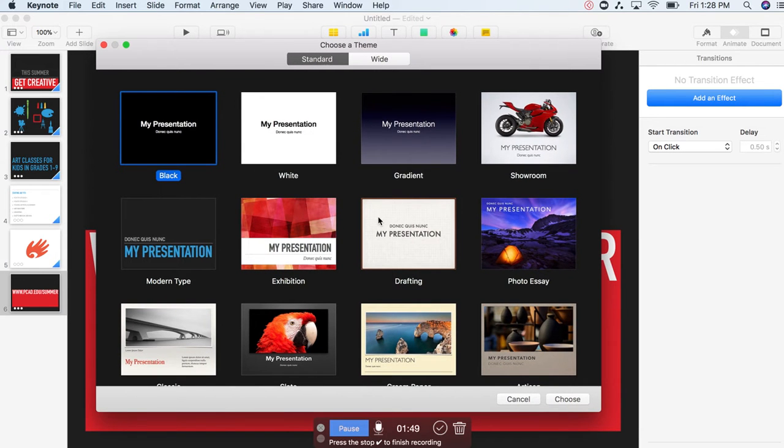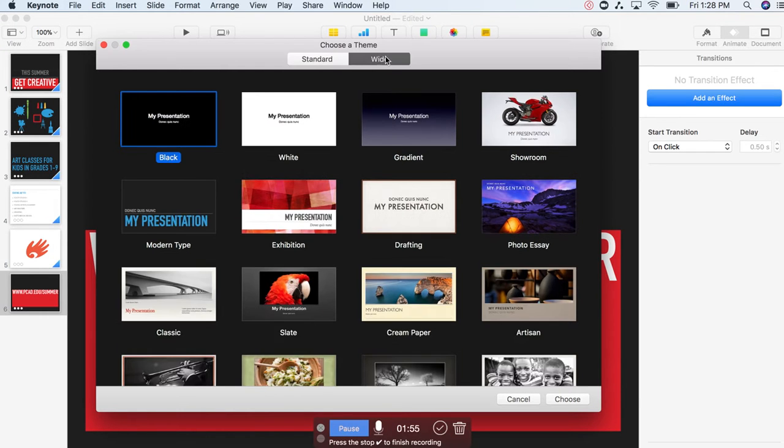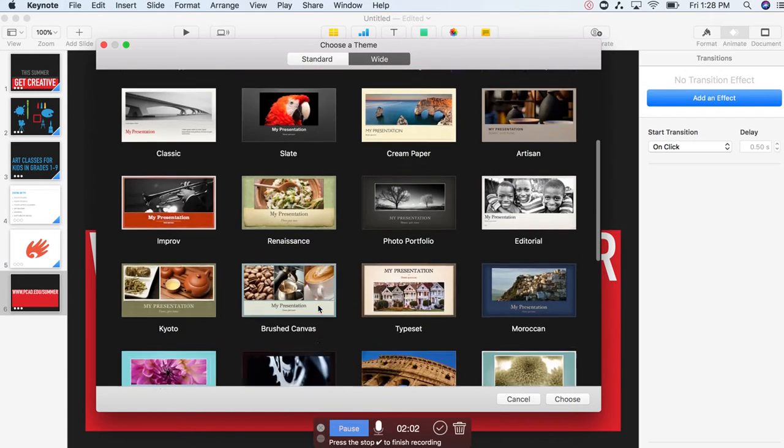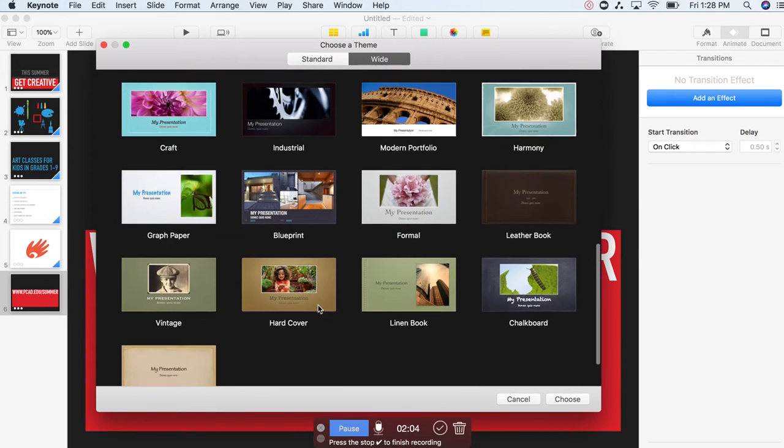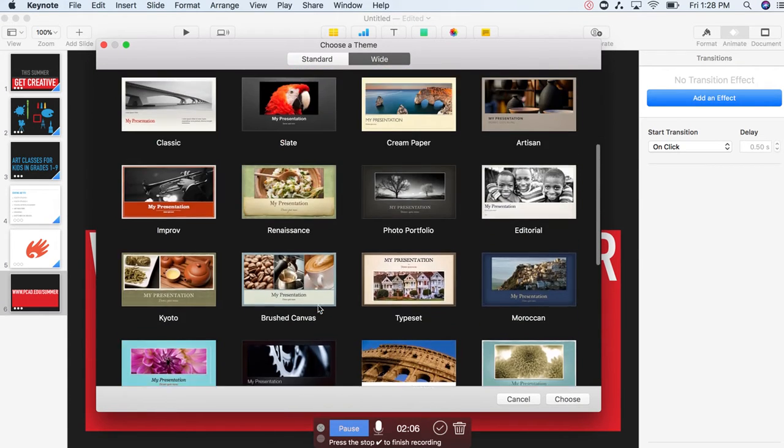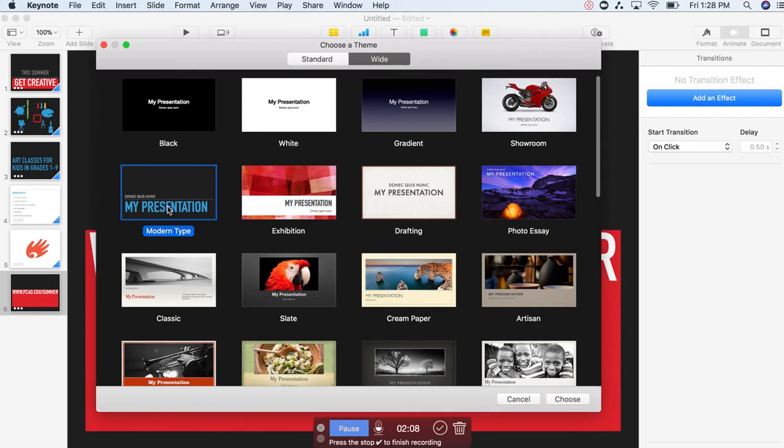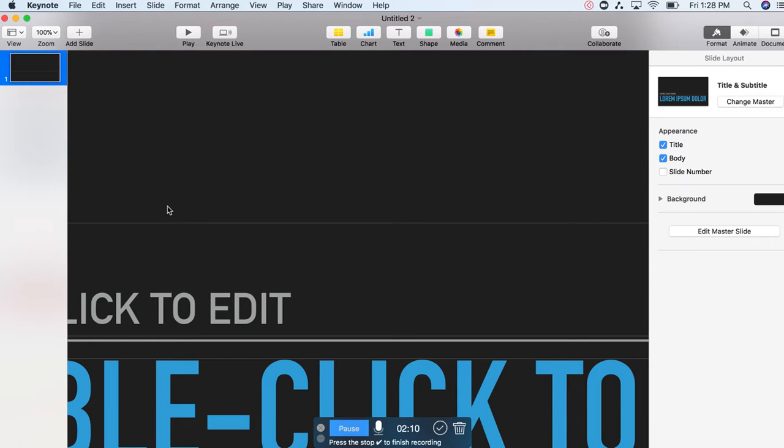So back over here, once you open up Keynote, you have some different options. Depending on where you want to project your video, you're going to want to be in standard or wide. If you're really making it for computer viewing, I'd recommend going to wide because it's just going to make the ratio a little bit better. So you can scroll through and pick whichever one you like. I tend to be drawn to this one, so you go ahead and select that.